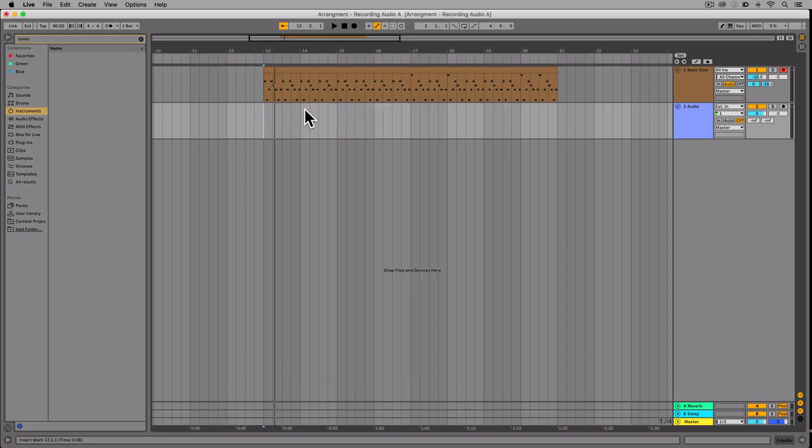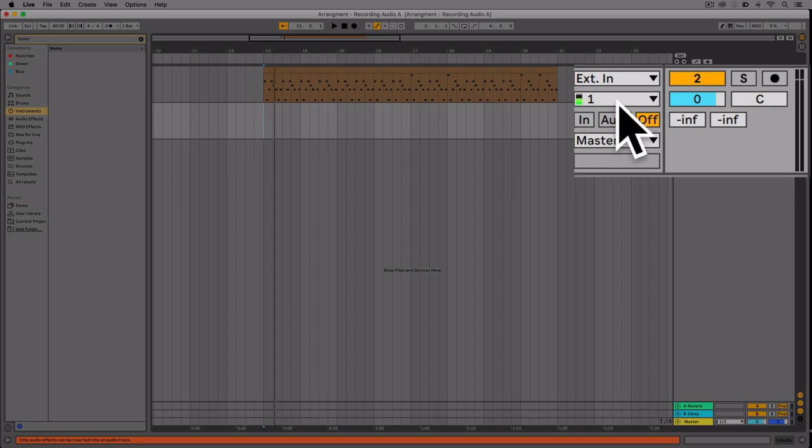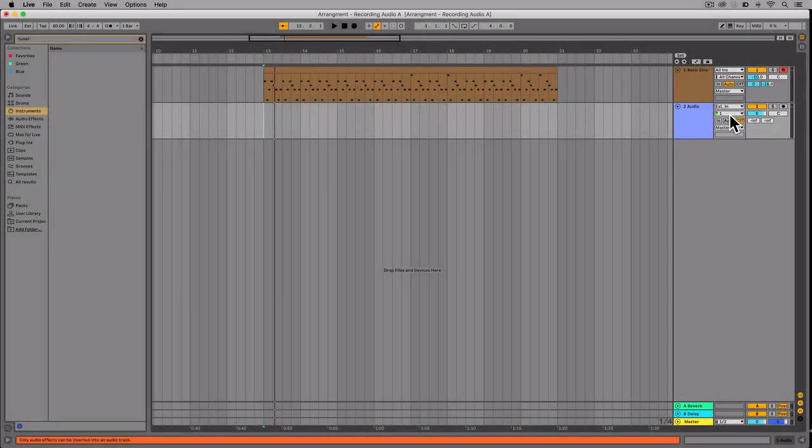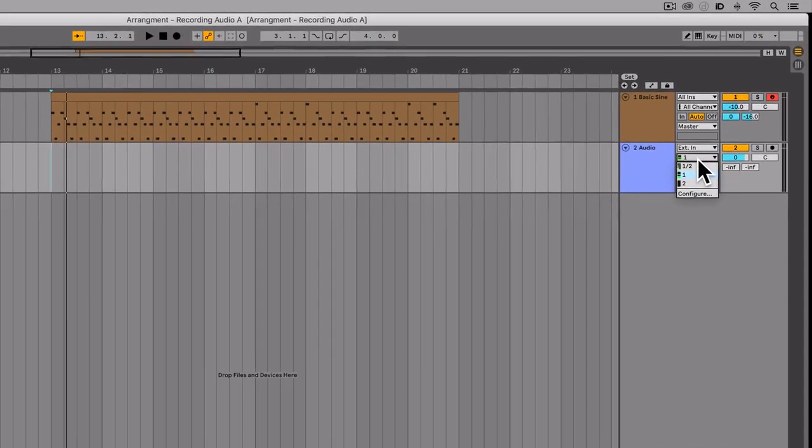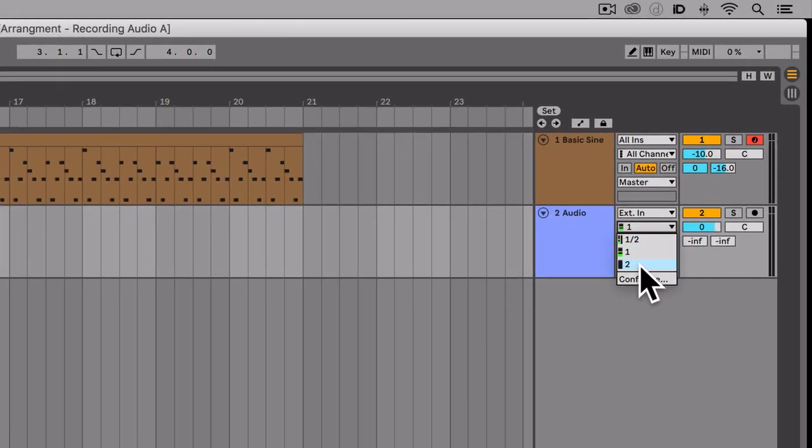Okay, now next we need to make sure the correct input is selected on your track. At the moment, you can see this meter here moving when I'm speaking, so that's set up to record my voice. But in this situation, I want to use input 2 of my interface, which is an analog synthesizer. So I'm going to select input 2.